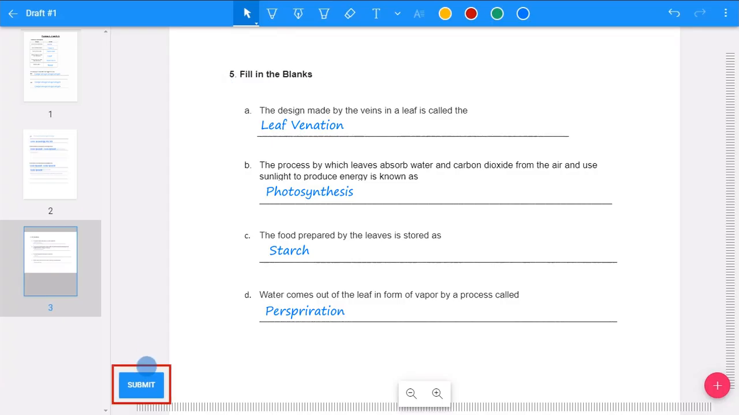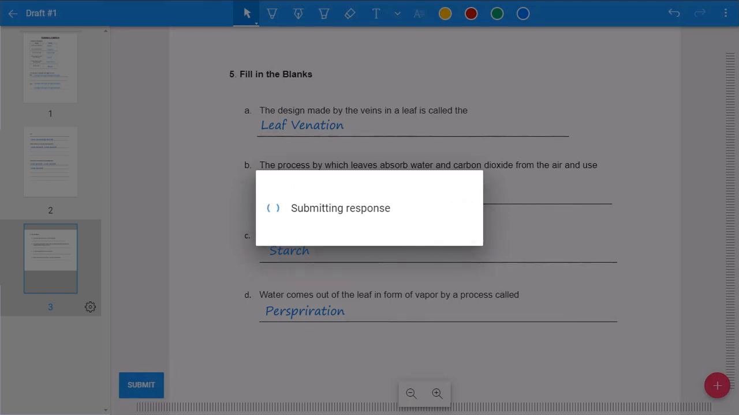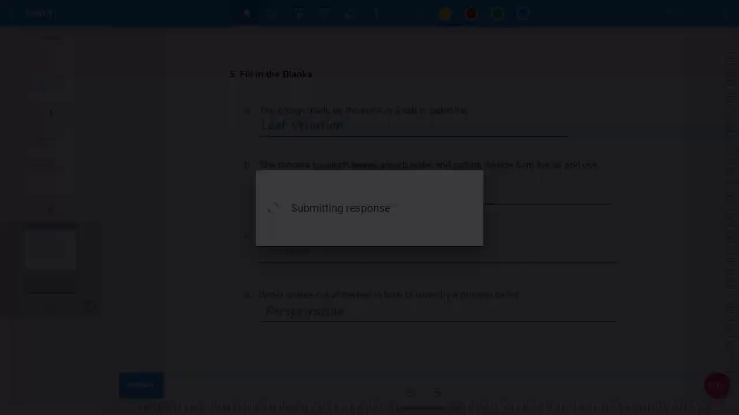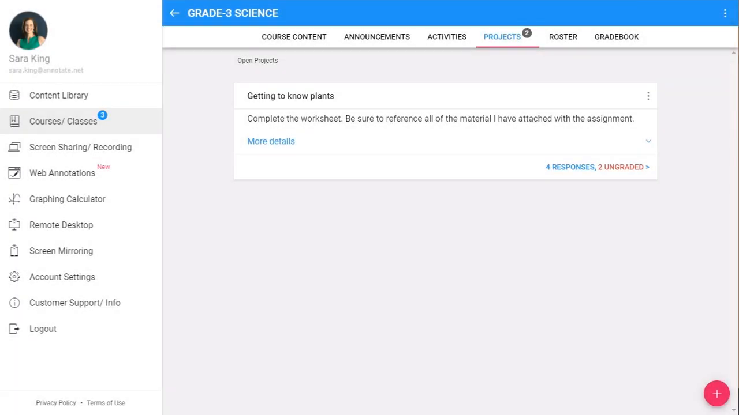Clicking Submit makes their work available to the teacher for review and stops them from being able to make any more edits. As students submit their work, these become available for review on the teacher side. The system will display the number of responses received and any submissions pending grading. Click to review and grade student submissions.